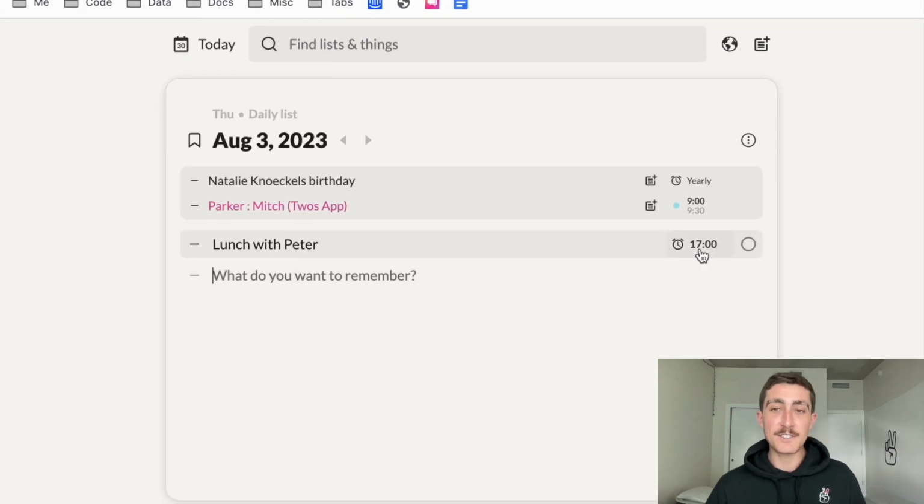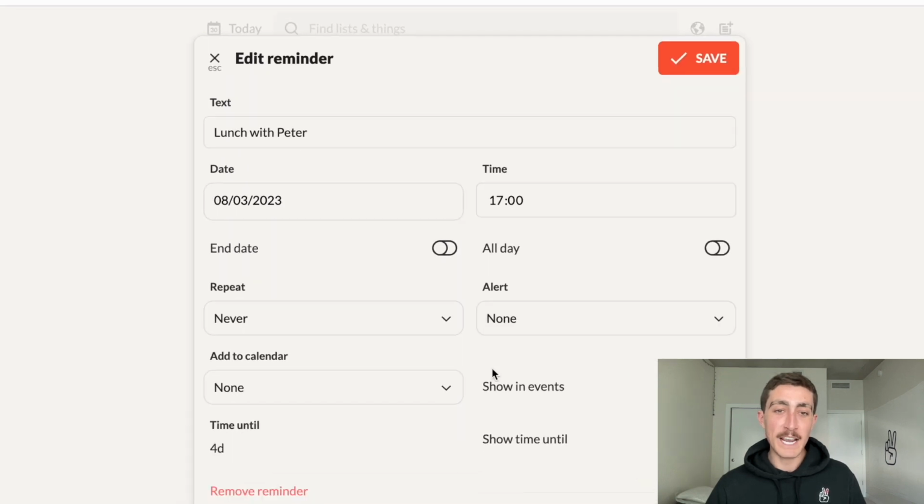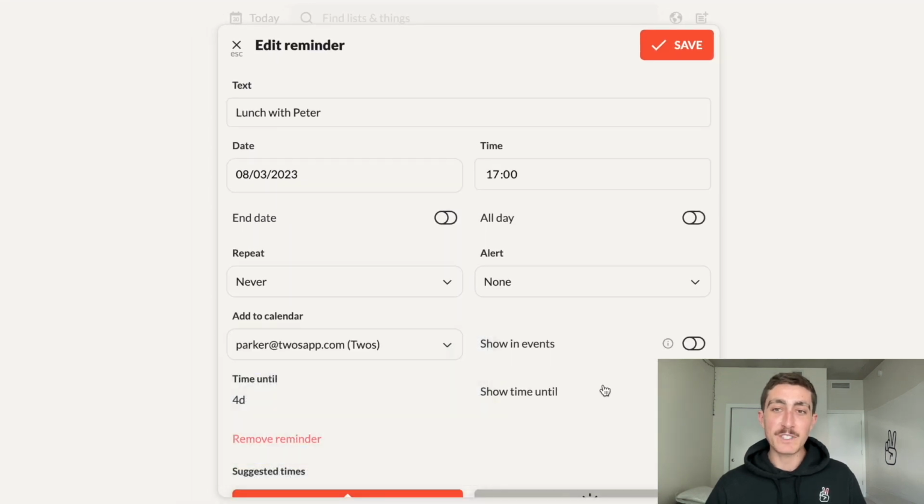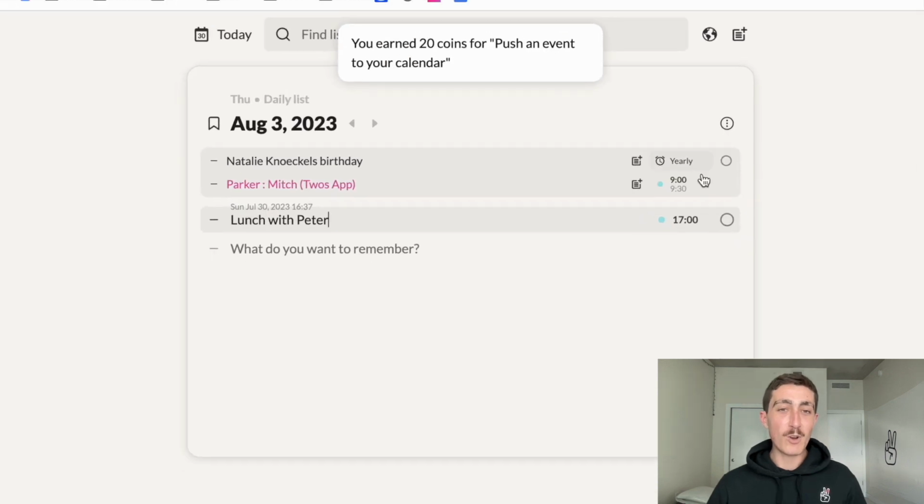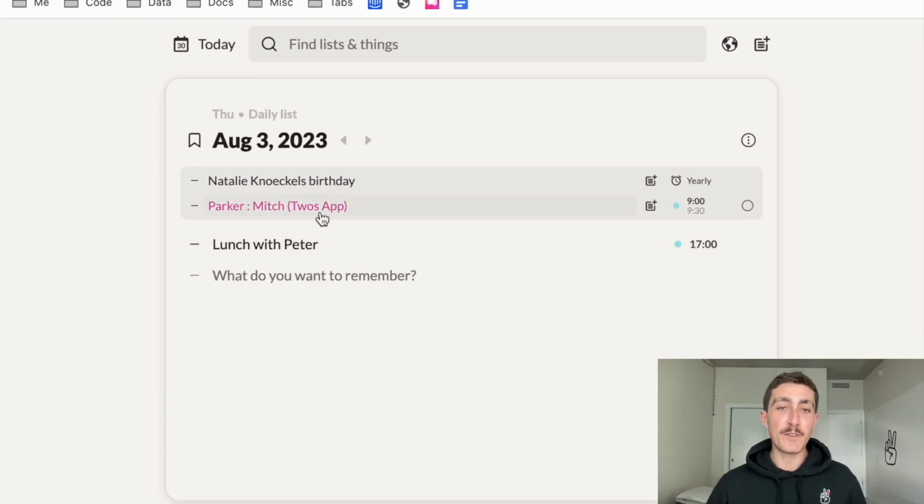We can also add this to our calendar by clicking on the reminder and picking a calendar we want to add it to. And we'll see that it's been added to our calendar. And we'll also see any events that have been pulled from our calendar on our day, as well as the ability to click on the link to join the meeting if it's a Zoom or Google Meet.